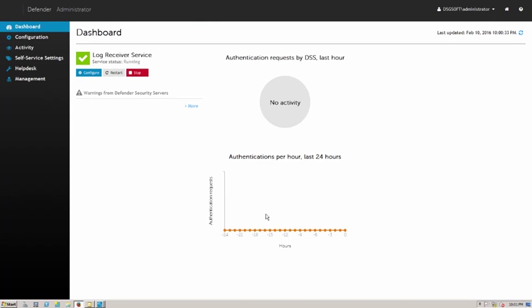We're first presented with a dashboard view showing the overall status of our Defender environment. We can see that our log servers is running, see any available warnings for our Defender security servers, details about authentication requests by DSS in the last hour, as well as authentications per hour in the last 24 hours.